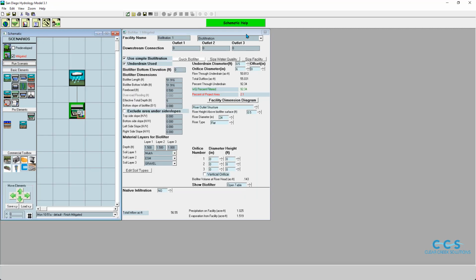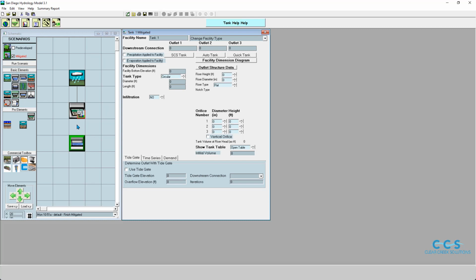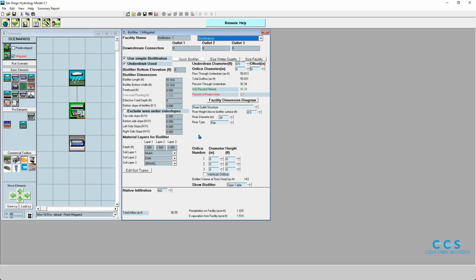So we have a couple options. You can instead size this facility for hydromod, or you could insert another mitigation facility such as a storage vault or tank after the biofiltration facility to be able to meet that standard. But I'm showing you the situation for sizing for water quality. We hope that helps you understand that a little more in the San Diego hydrology model.